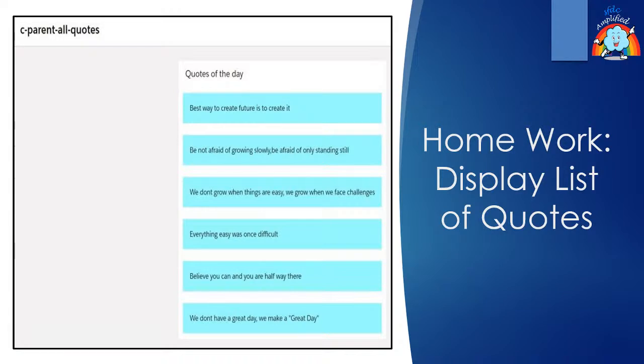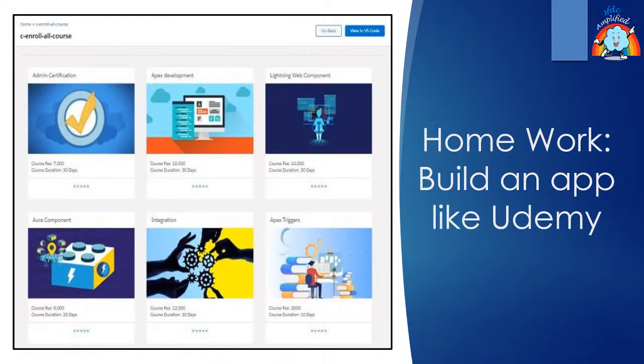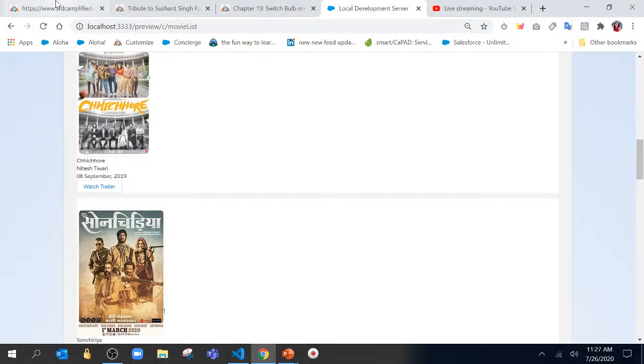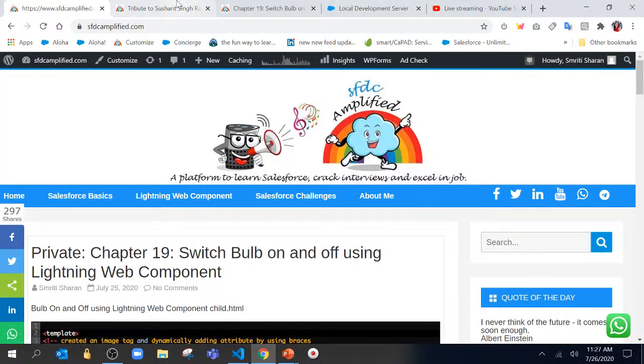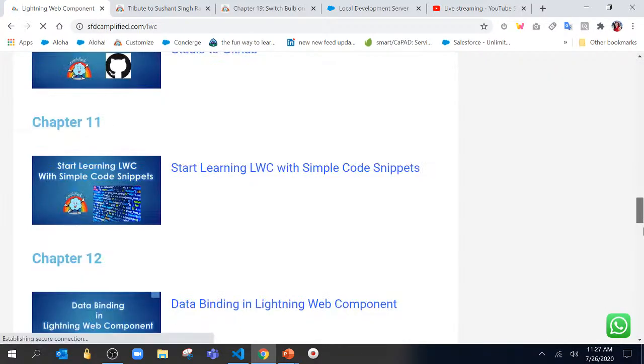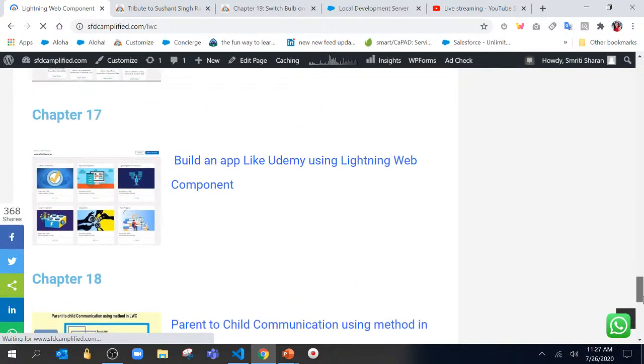Now, you can go ahead and do the homework about displaying the list of quotes the same way I have displayed the list of Sushant movies. And then you can also build an app like Udemy. For this, the whole code is given in the Lightning Web Component series. So you can go ahead and copy it from there and complete this particular task from the code, and the Udemy app is also given.